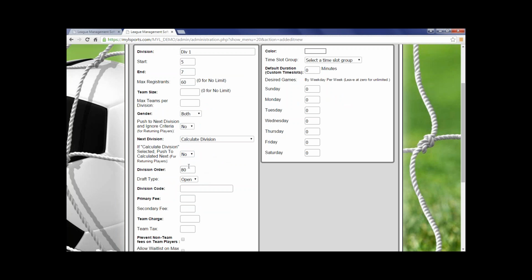Division order is going to be the number in which the division will display. The higher the number, the lower on the list it'll show. The lower the number, the higher on the list it will show. Draft type, you can say open or blind. So if this draft is blind, then the players will not actually show. It'll just allow you to draft the players without seeing their names. Open, it'll display their names in the draft tool.